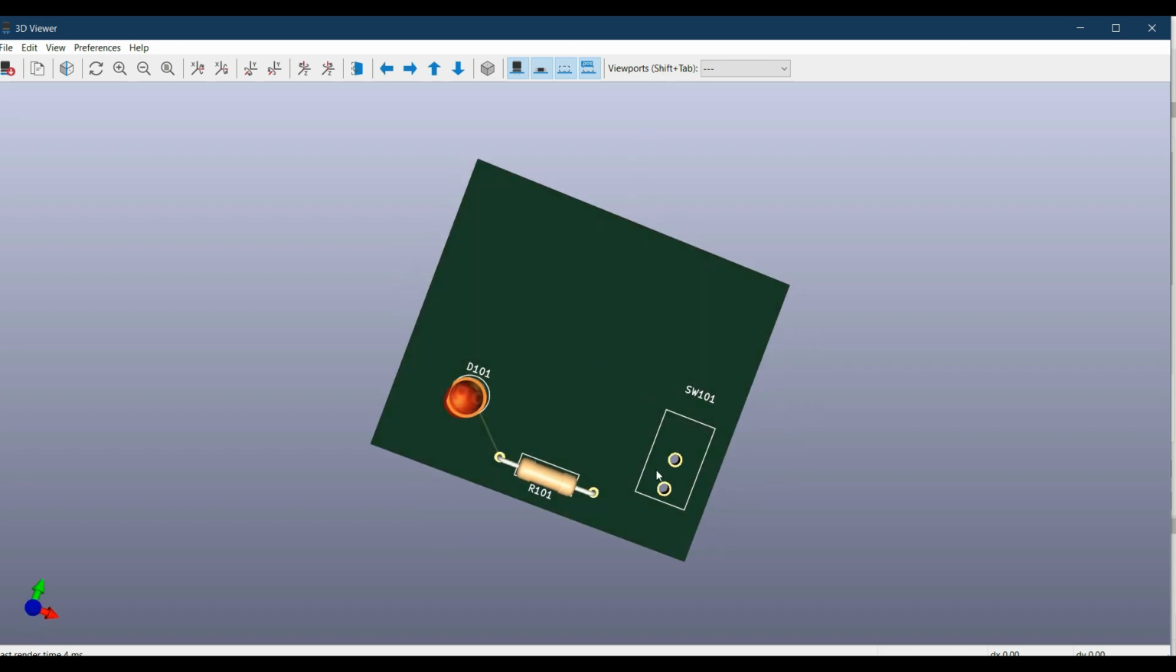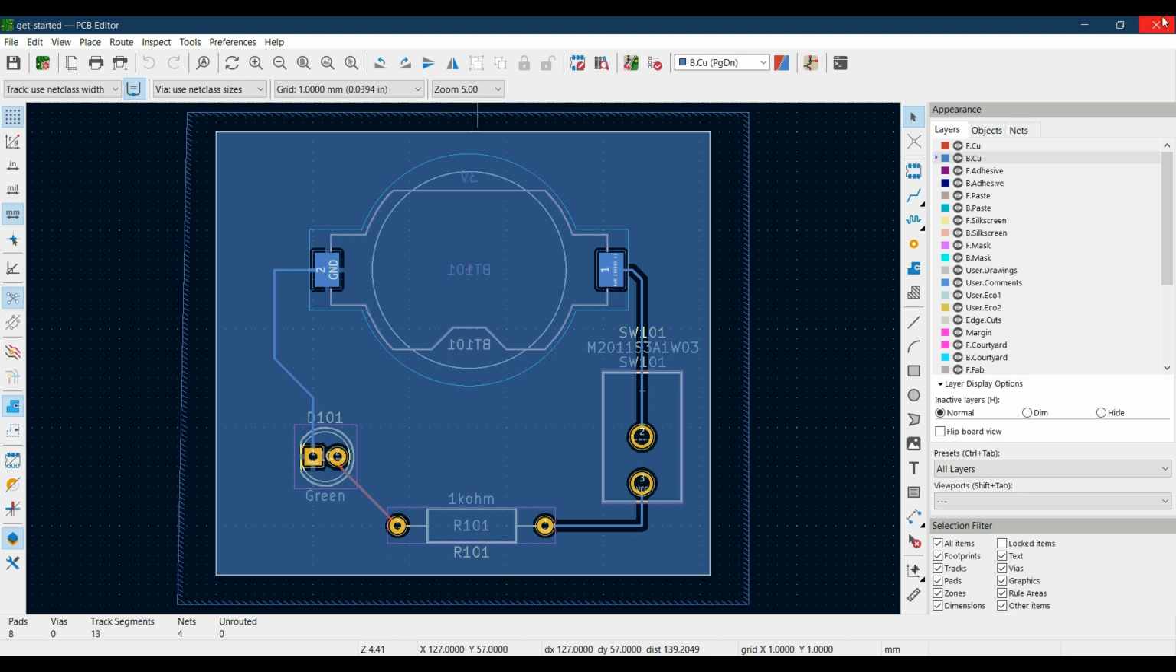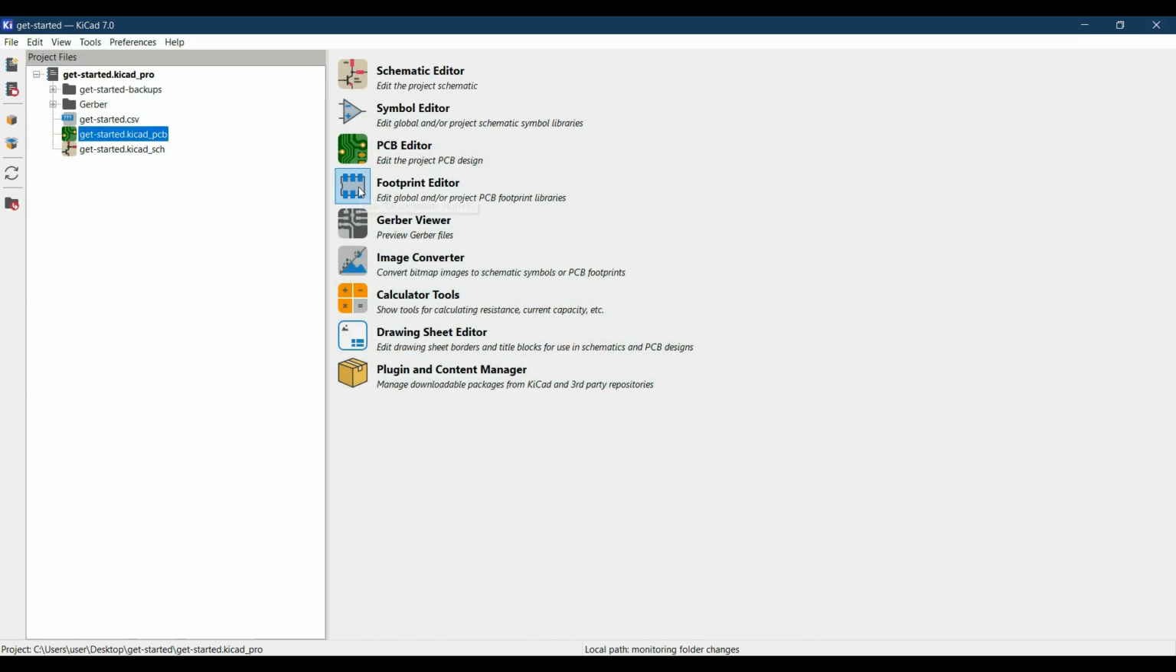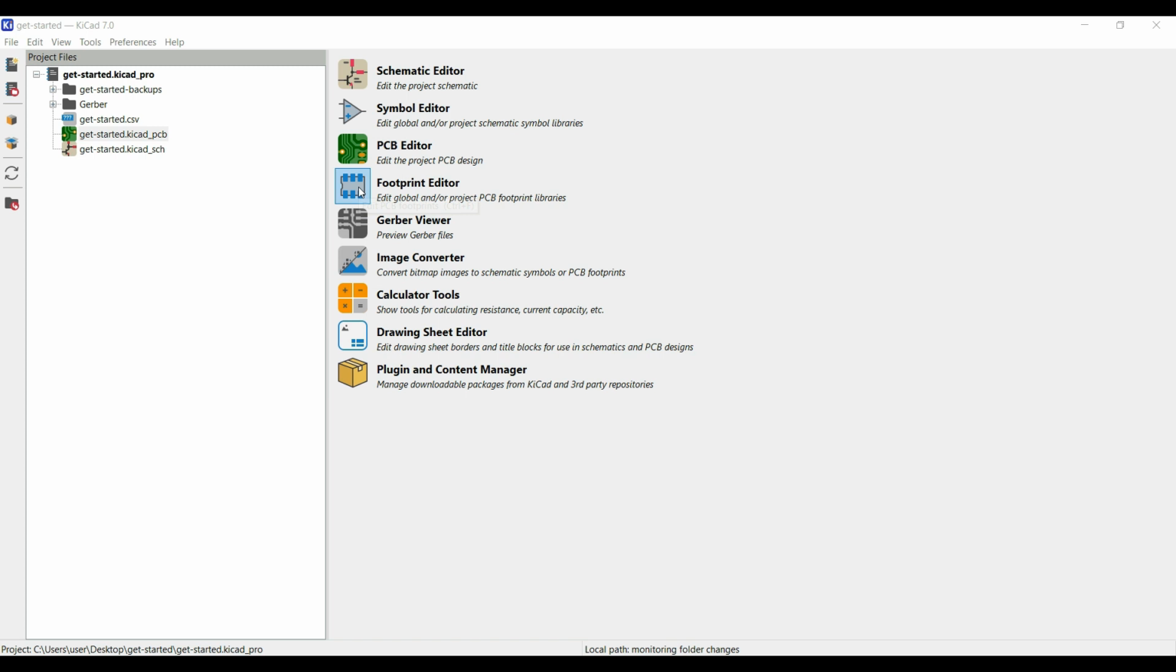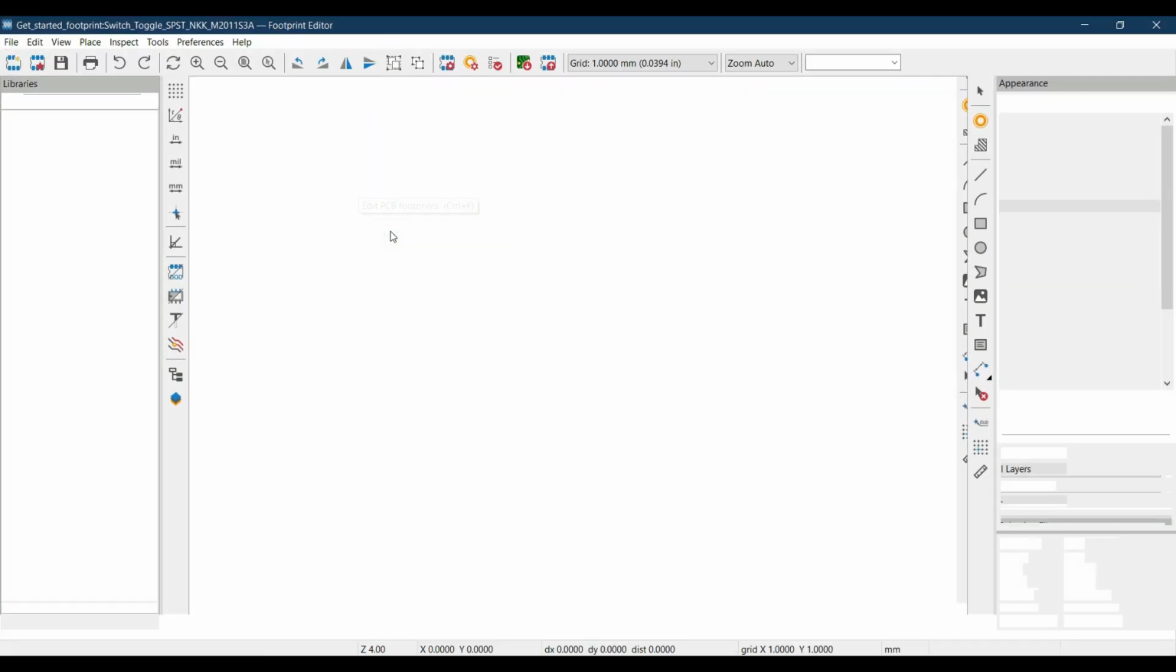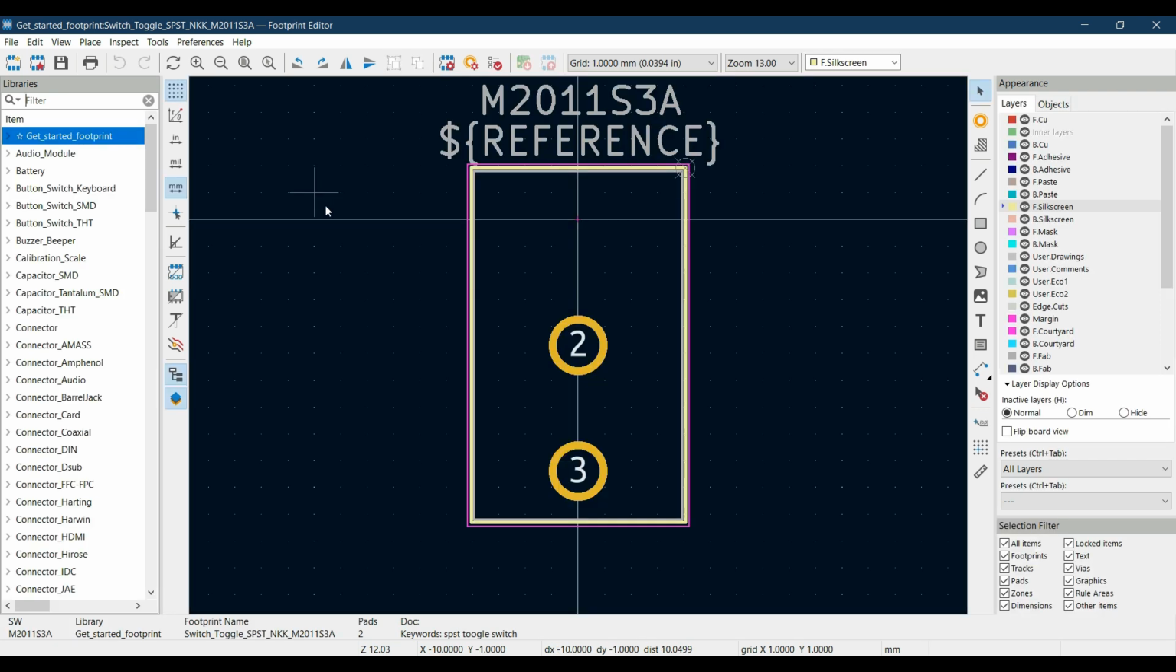So how can we attach a 3D model with this switch? Let me show you. Let me close this and let's open the footprint editor. So 3D models for components are stored in separate files. 3D models are saved in footprints. Any number of 3D models can be added to each footprint. The 3D model file name along with model scale, rotation, offset, and opacity are set in the 3D model tab of the footprint.